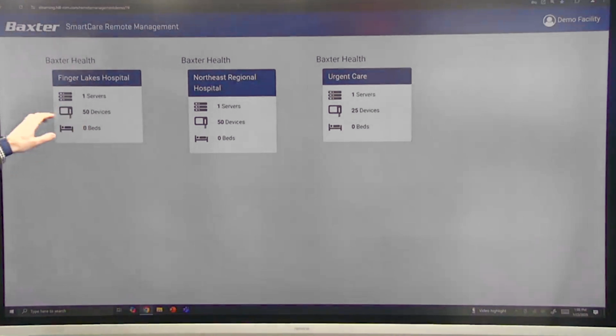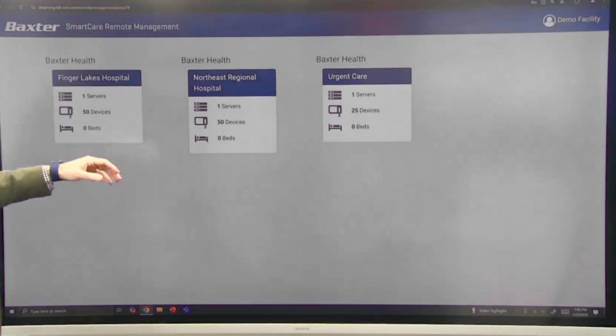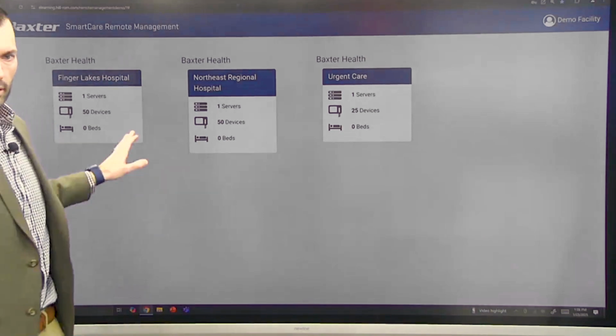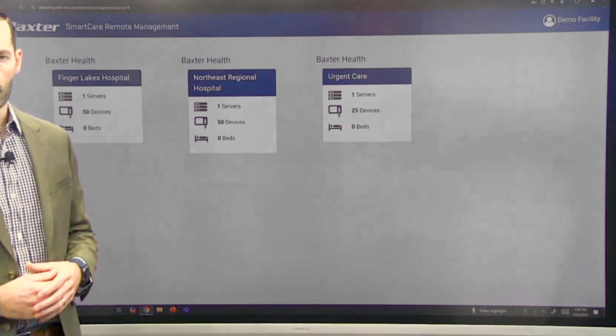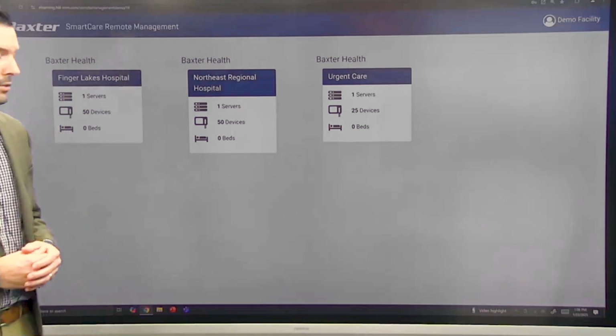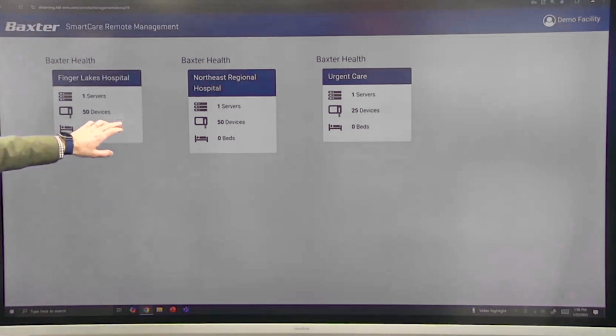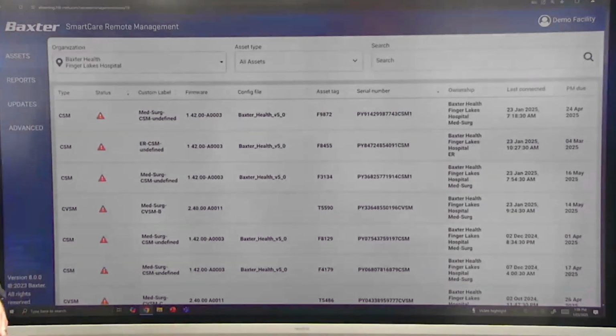You can also see we've got servers, devices, and beds. In this case, because we're talking about patient monitoring only, I didn't include any beds, but know that that's also an option if you do have some of the Baxter beds, the Baxter Smart Beds. So I'm going to click into Finger Lakes Hospital here.